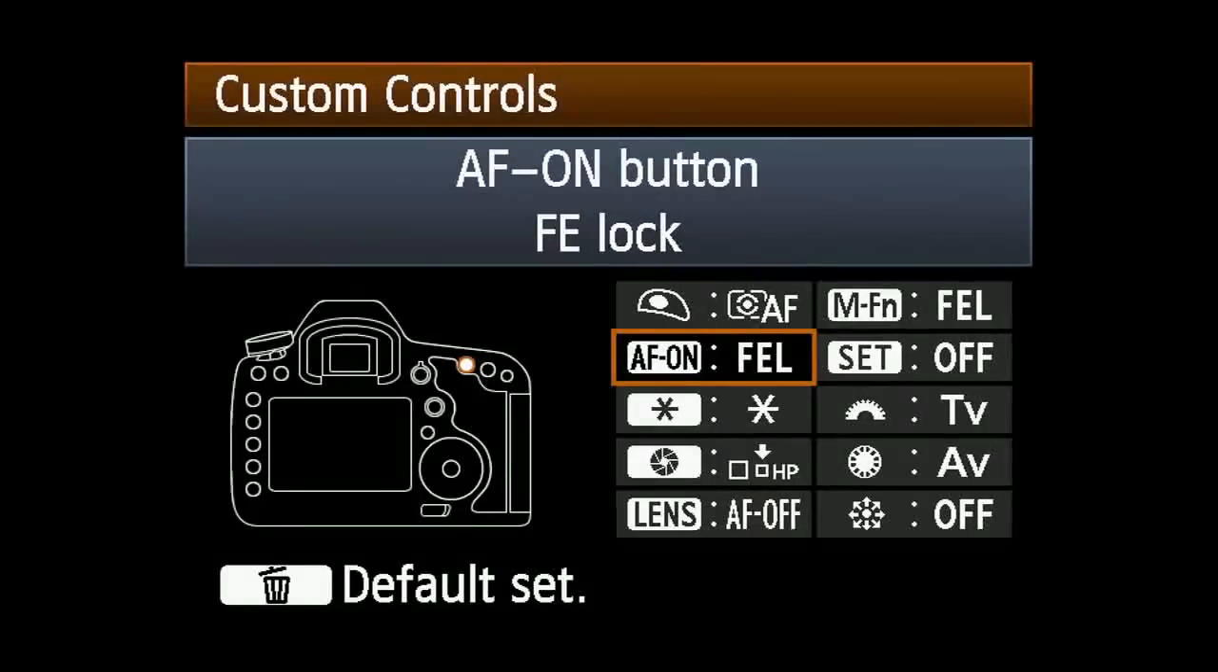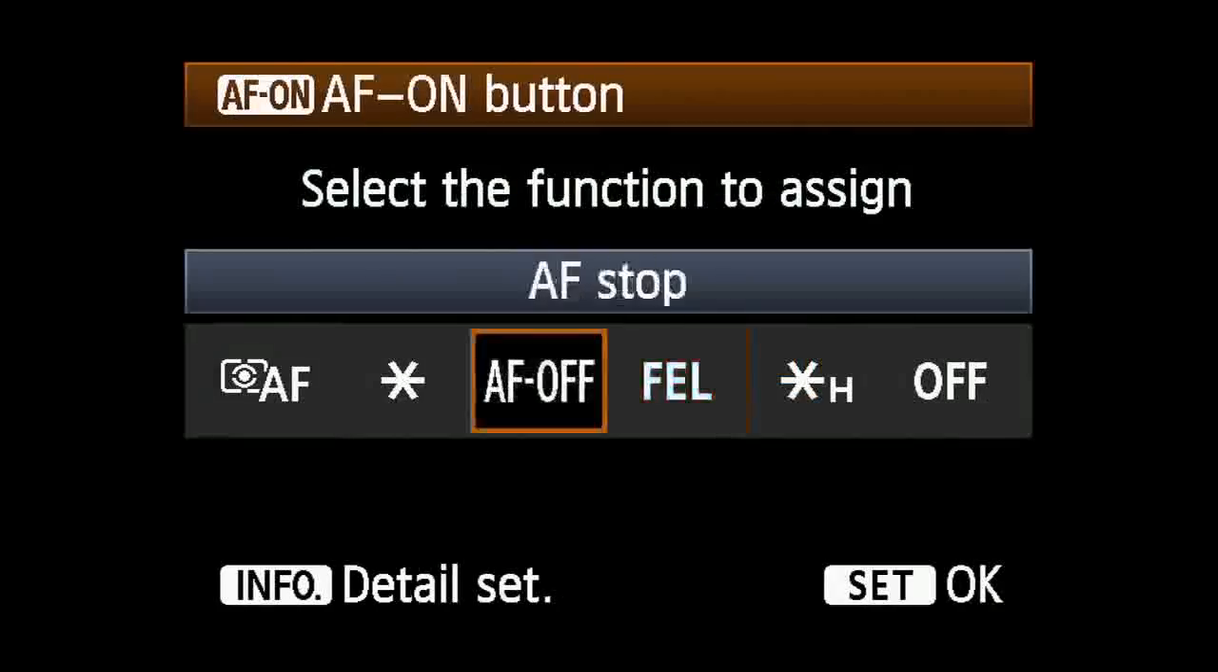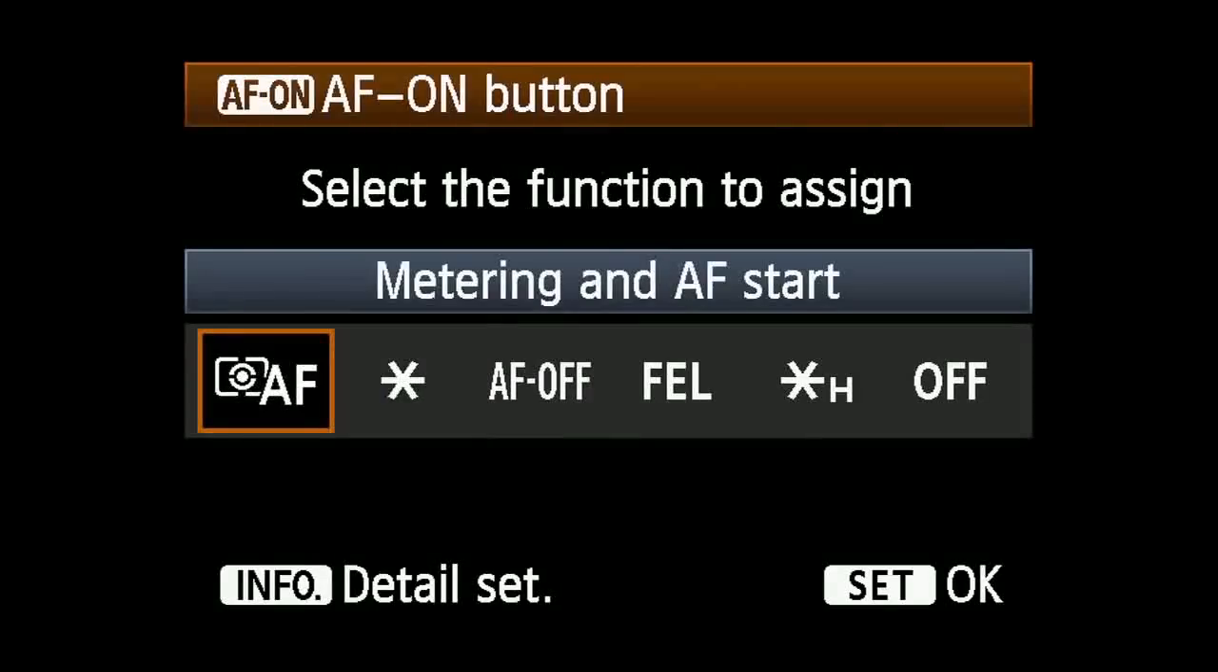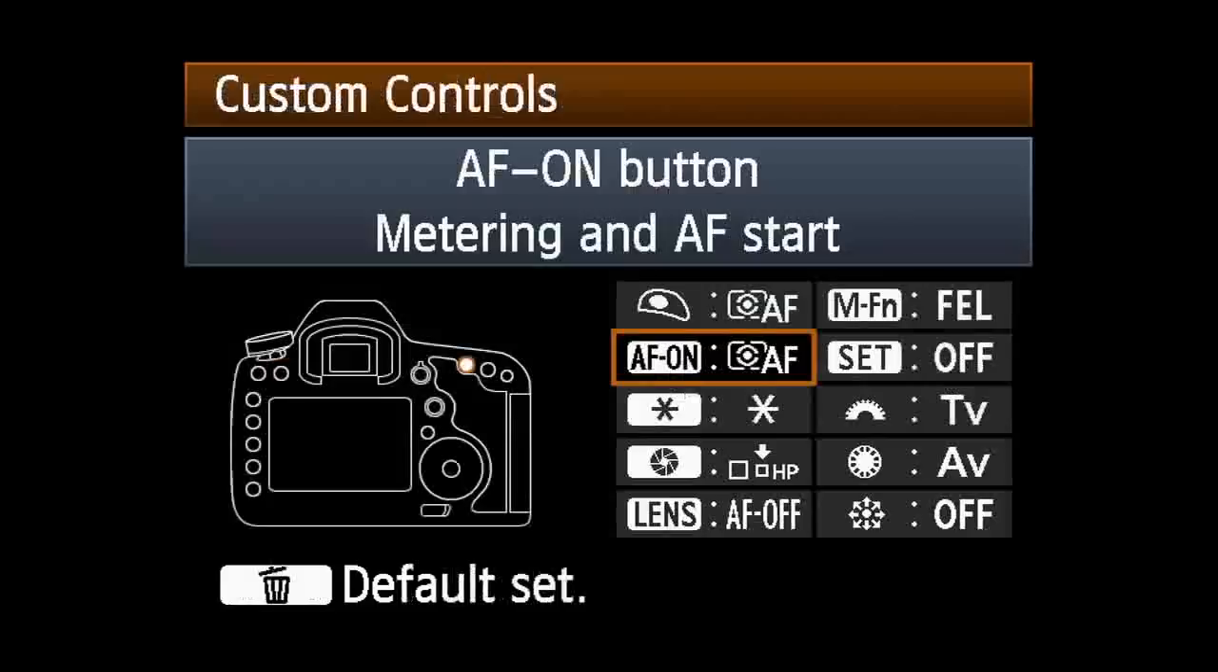To activate one of the back buttons for AF, highlight the button in the Custom Controls menu. Press Set. Highlight the Metering and AF Start option. Then press Set. Once you link the Metering and AF Start function to one of the back buttons, you activate AF by pressing that button.